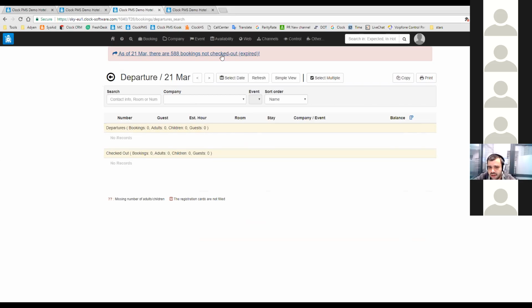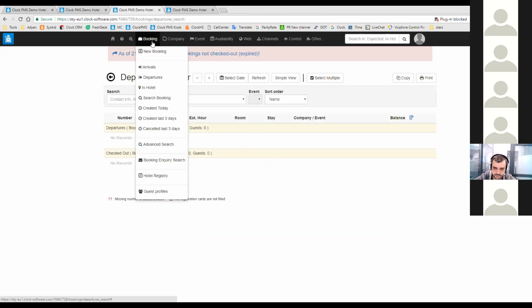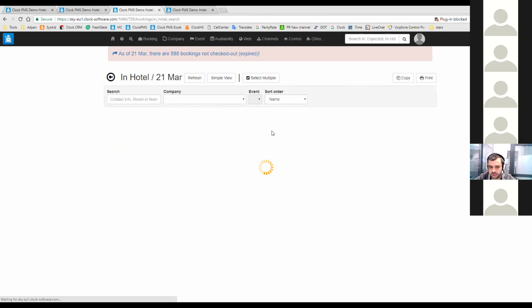Here again, we have the case where the system tells you that there are bookings in the past that should have been checked out but haven't been checked out. The ideal case again is that you shouldn't see this message. When your booking is checked out, you should always press the button to check it out.